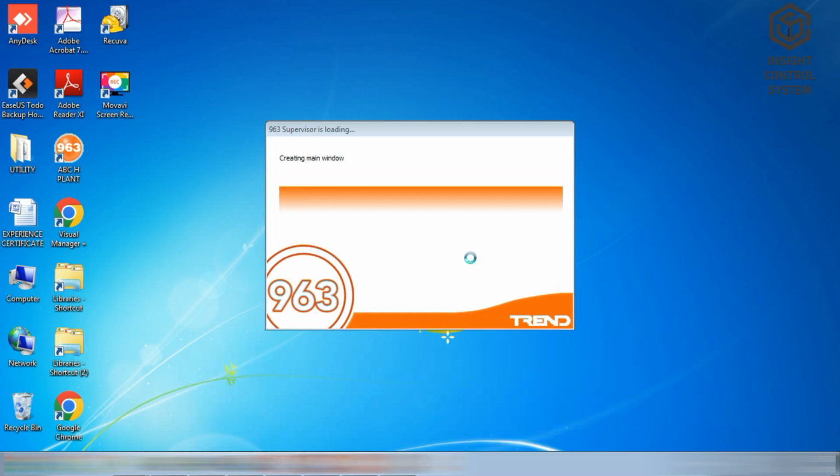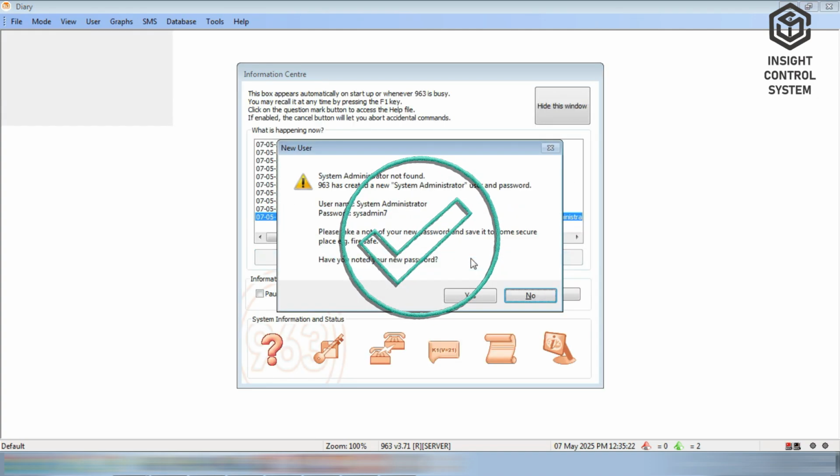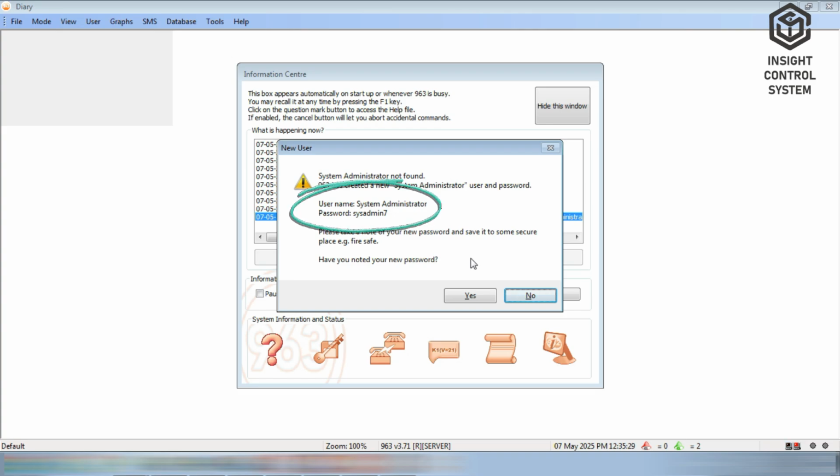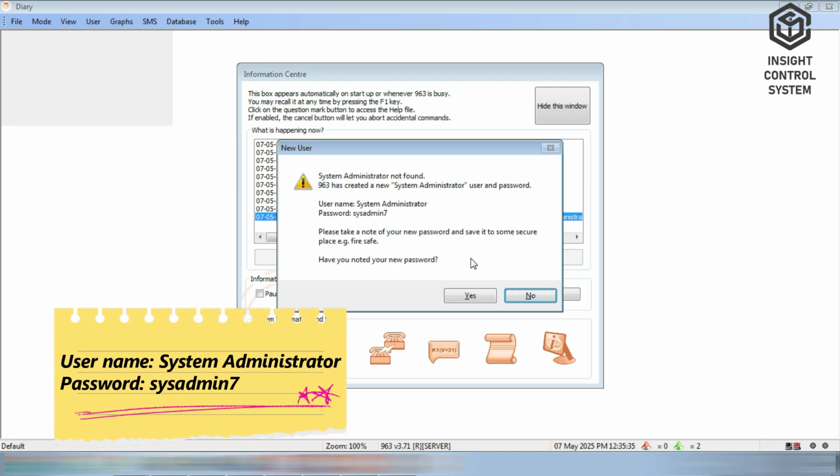After successfully creating the new 963 database, a new user dialog box will appear. In addition, the 963 has produced a new system administrator username and password. Please take a note of your new password and save it to some secure place. Have you noted your new username and password?